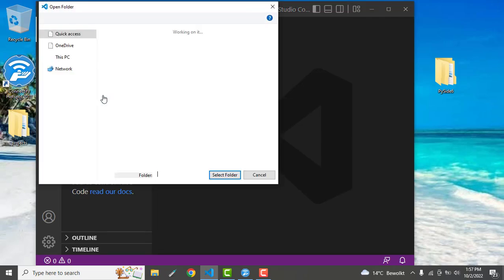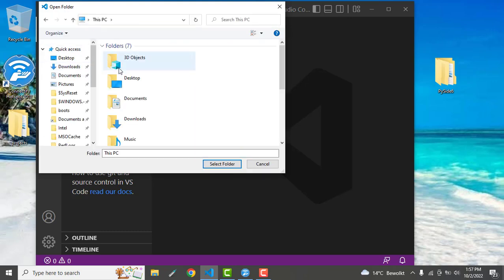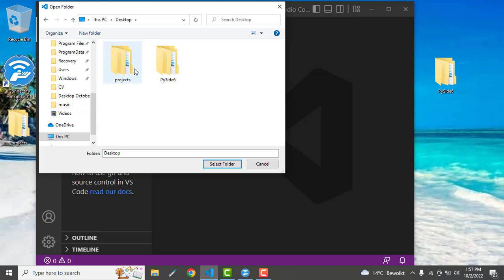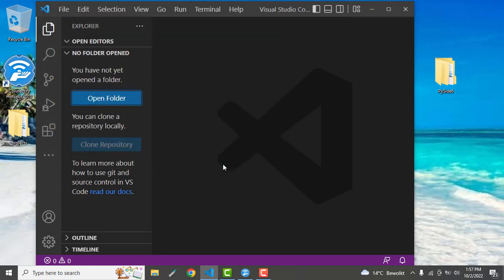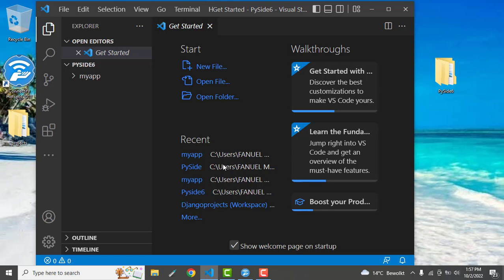Once we click open folder, we should go to This PC. Then let us go straight to our desktop. We have two folders here. I need this PySide 6 project of mine. Then I select my folder. So I have put our project inside VS Code.